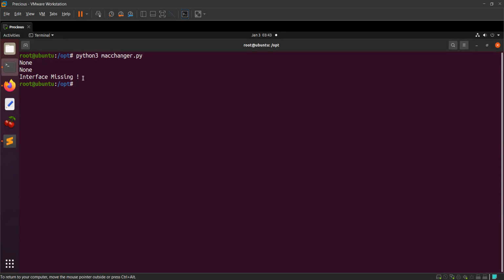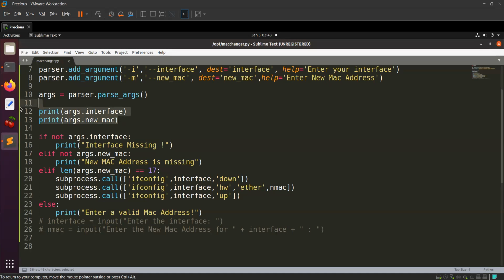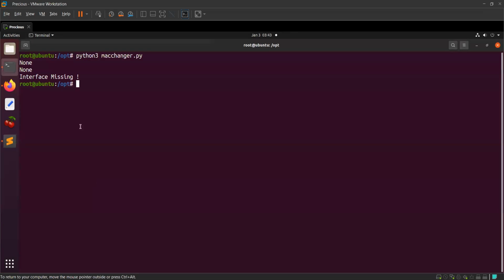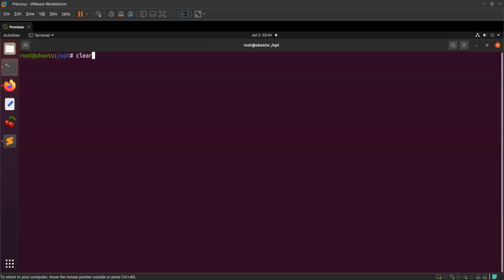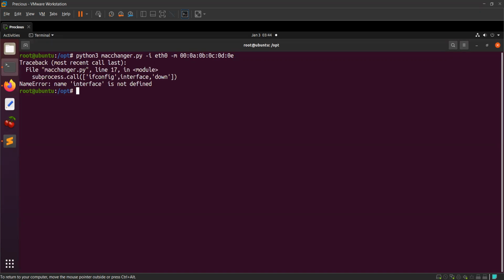And you can see it says interface missing. I have to delete this print statement so that we won't even see that None again. Just save it real quick. Again, interface missing. So I'll provide my interface, which is eth0, and it says new MAC address is missing. Let me check my MAC address right now, and it is 00:11. Okay, so I'll provide a different MAC address. Let's go with 00:0A:0B:0C:0D:0E. And let's see if it works.